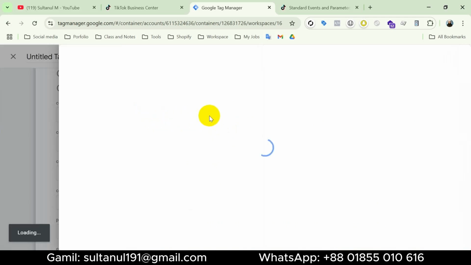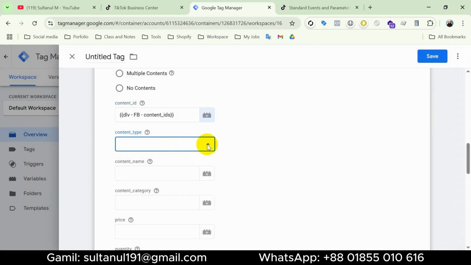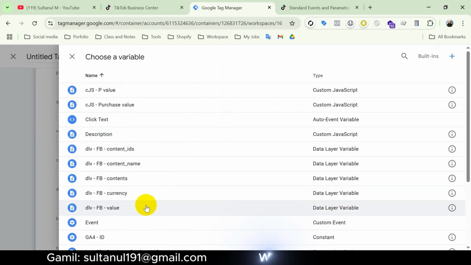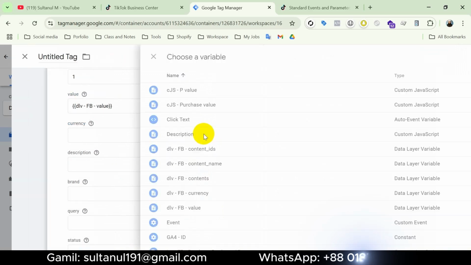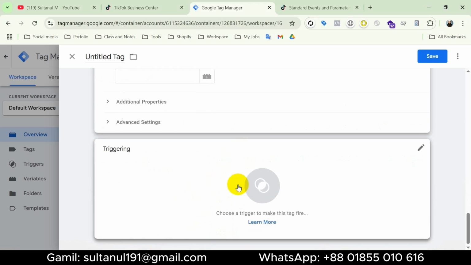Click on the plus icon and choose from here content IDs. Then content type, it will be product. Then quantity, it will be 1, and then value. Here we go. Then currency. Then description.